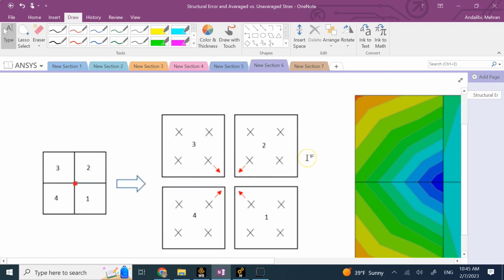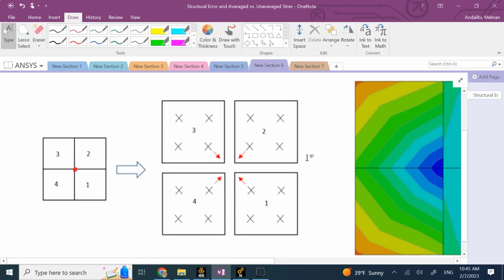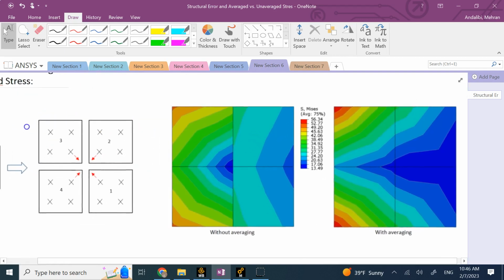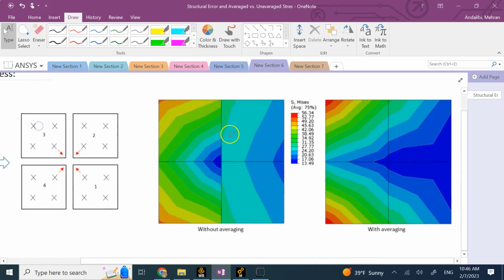What ANSYS does by default is take the average values of all of these elements and set that as the value at the joint node. That is called averaged results. If you do unaveraged, each one of these elements at their corner can have its own value, and there is no common value at the intersection. That makes your stress plots completely discontinuous, and it might look something like this.